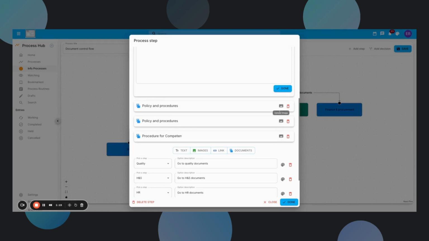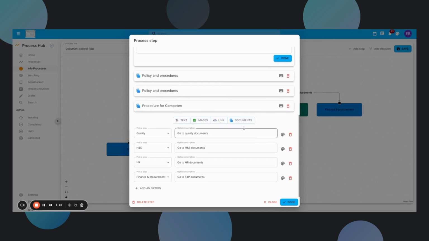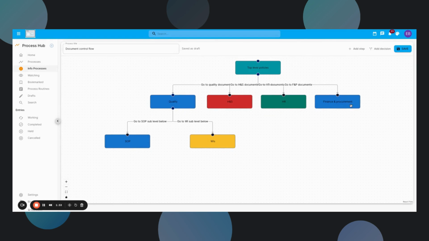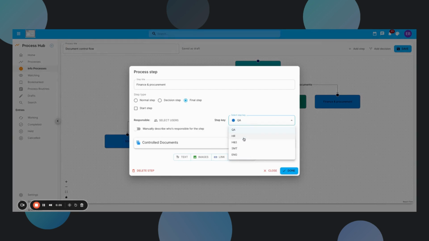You can, if you want to, upload images of the files to help your users to understand what they're looking at more clearly. Then we have the next step options, which will show the different legs coming from this process step that you can see here. The different color boxes are driven by the step key, which helps you to identify the groups of people that are responsible for each of the steps.